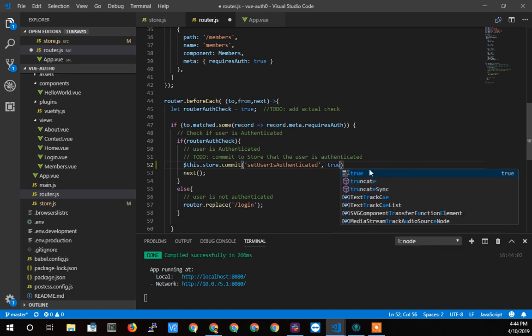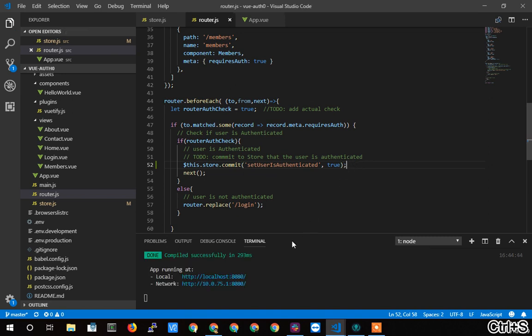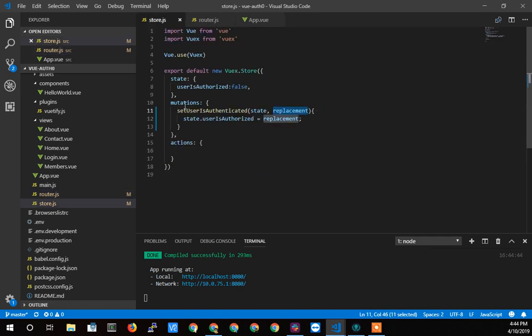Now this is wrong. I'll tell you why in a second, but let's actually try and compile this and see what happens. So I'm committing to the store. I'm calling the setUserIsAuthenticated function and I'm sending it a true variable. That's going to call the mutation. That's what a commit is, it calls a mutation. I'm calling this function here and I'm sending it the replacement. It's going to fill this replacement with that true that I'm sending, and that's going to ultimately replace this thing from false to true.